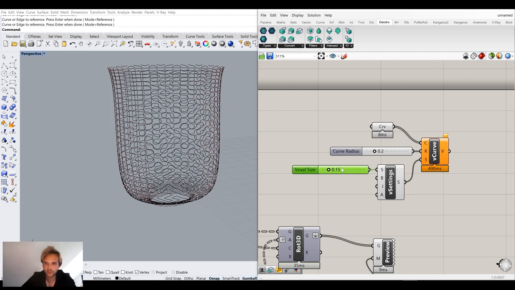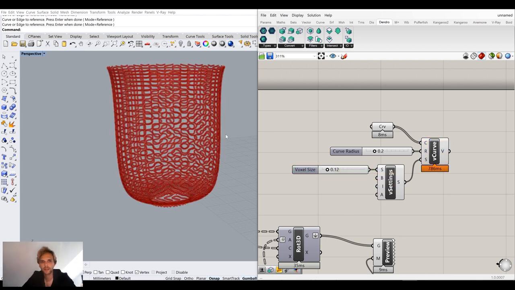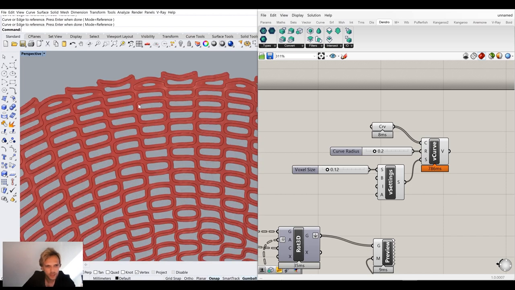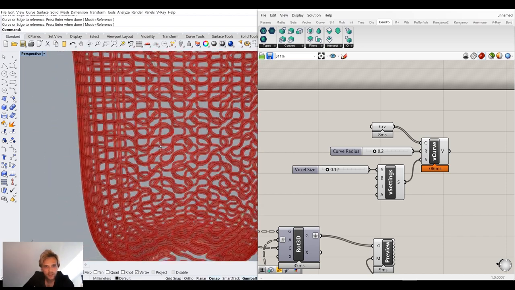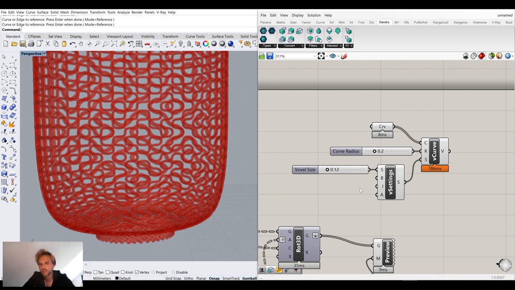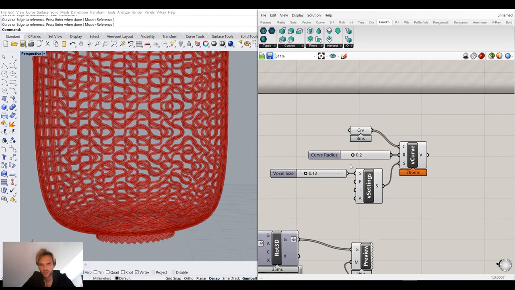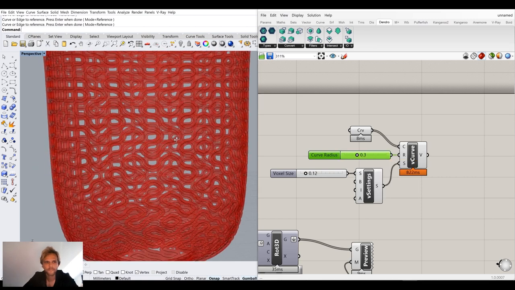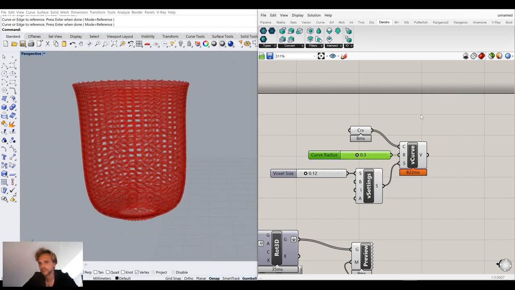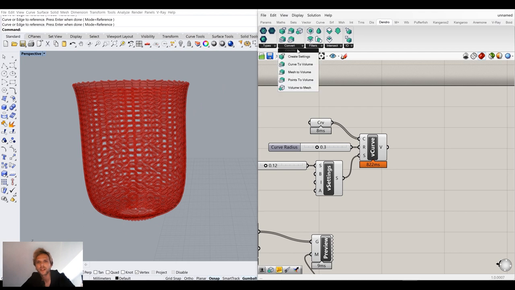Shit, 0.12 actually works. Does it connect though? It does connect here and there, and disconnects in other places. That's fine. Convert, intersect, volume difference, create mask. Actually, maybe I want it thicker, 0.3. Yeah, that's fine. And then convert.